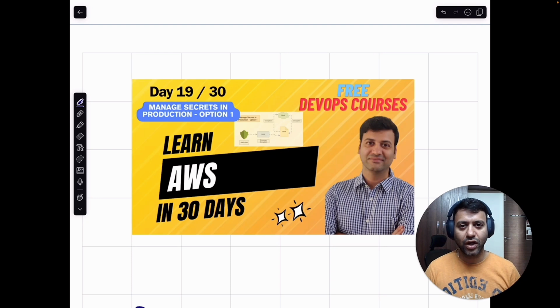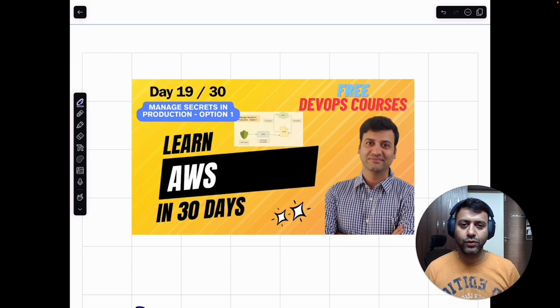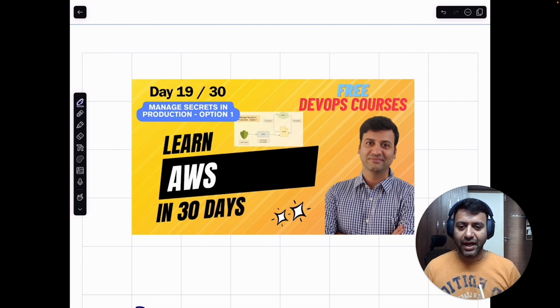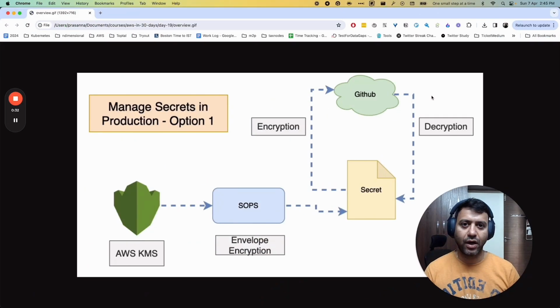Today we are going to talk about managing secrets in production. For this, we are going to use AWS KMS to encrypt and decrypt the secrets. There are a lot of ways in which you can manage secrets in production, but this is my preferred way, and this is what I'm using pretty much in most of my client projects. So we'll quickly see a demo of how things are going to be.